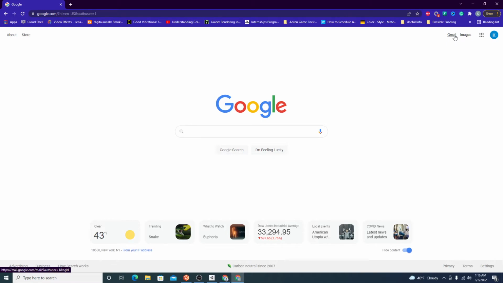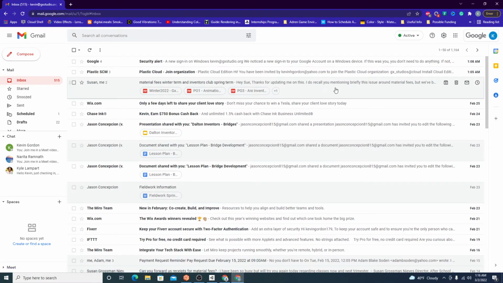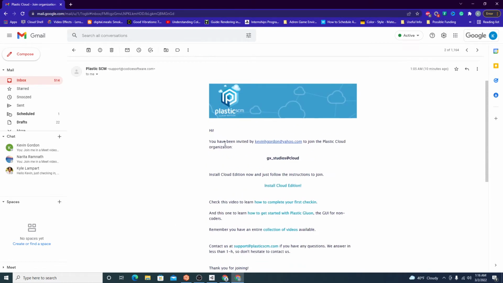Very first thing you're going to do is click on Gmail. When you click on Gmail, you will see the email that was sent as soon as you were invited to that organization. You see right here, I got an email saying, hey, you've been invited to join this person's organization using Plastic Cloud. This is the organization's name. It's going to say that you'll need to install the cloud edition of Plastic. You actually do not need to do that. Plastic should already be installed on your computer.